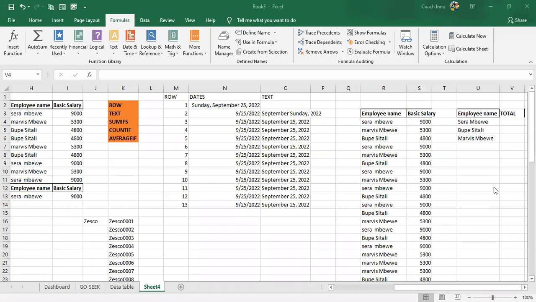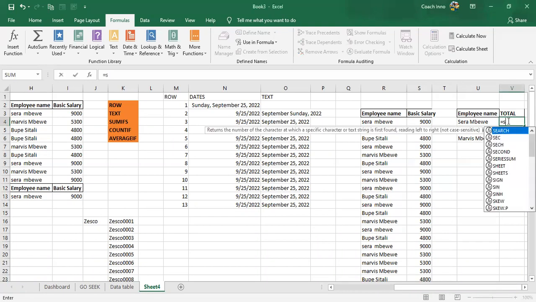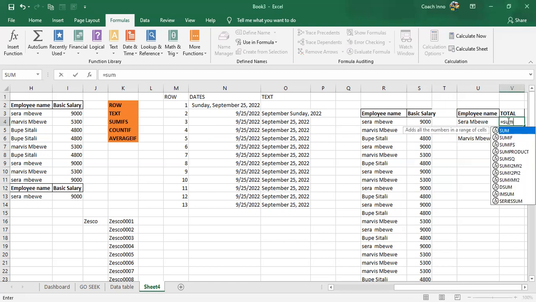Okay, so let's just do SUMIF. Maybe we reconnect again. Okay, so for SUMIF, you type the equal sign, you type SUM. So SUMIFS. SUMIF will no longer be there. Most of the questions you'll be finding use SUMIFS. Okay, then you tab.